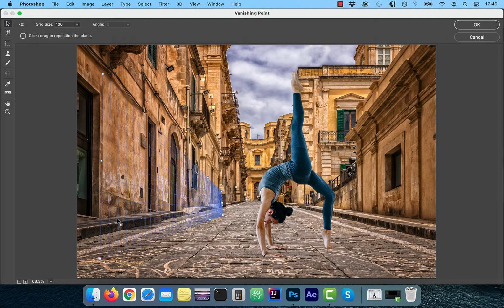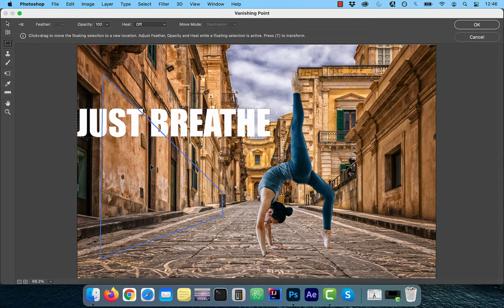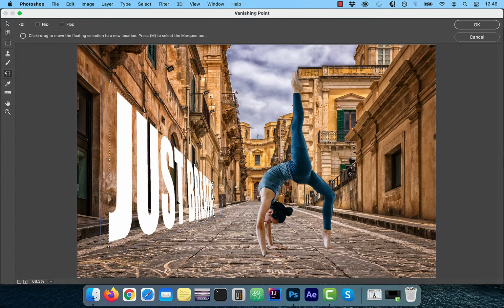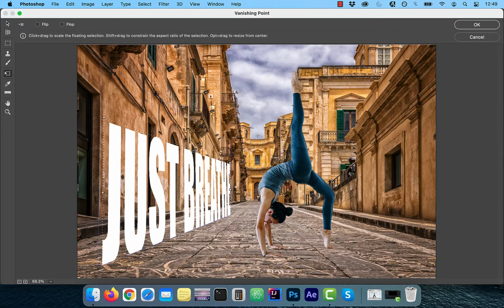Now you can press Ctrl or Command V to paste your selection from one of the previous steps. Drag your text inside the grid and then click on the Transform tool from the left menu to transform and adjust as necessary. Click OK when done.